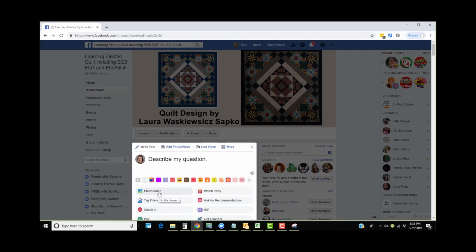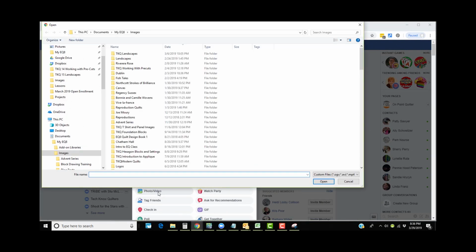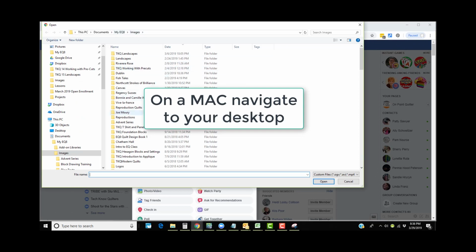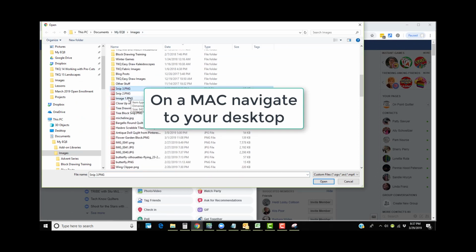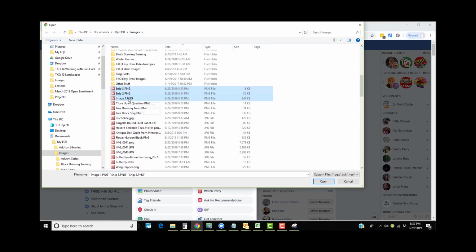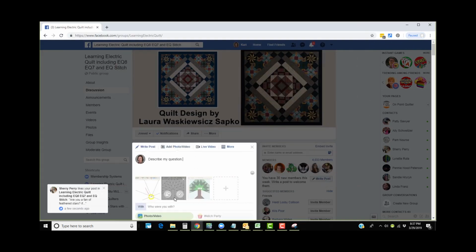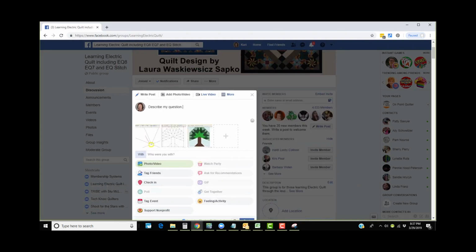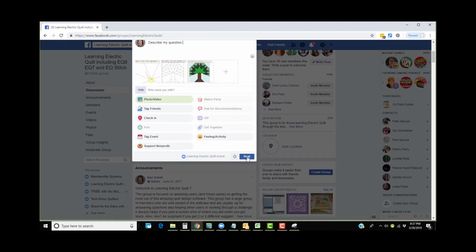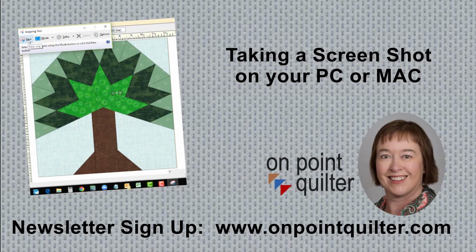And then I will select Photo Video, and I will navigate to my saved images, and I'm going to select my 3 snapshots with the Shift key on my keyboard, and I'm going to select Open, and you can see my snapshots are there, my question is there, and all I need to do is select Post. Now, if you want, you can also attach these same images to an email.